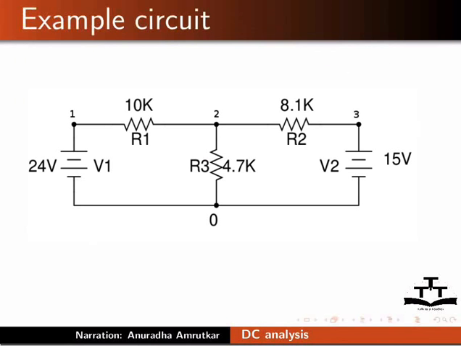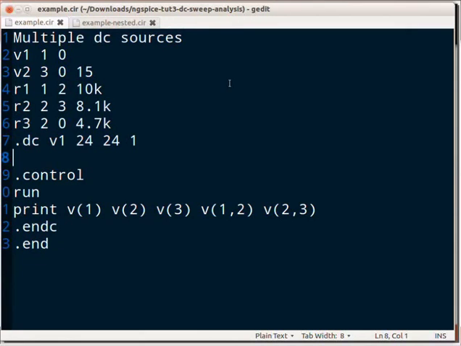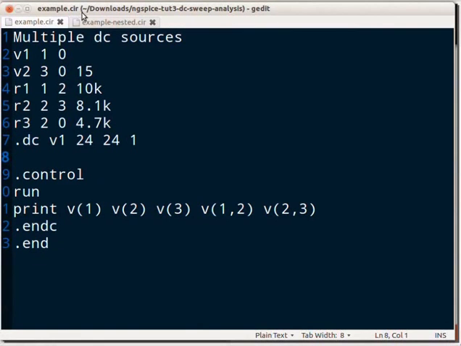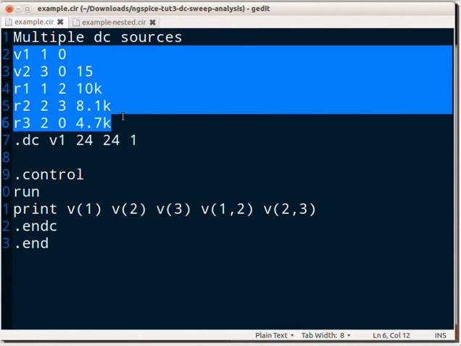Let us open the NGspice netlist file example.cir corresponding to the circuit schematic shown before in the text editor. I have already opened this file in the gedit text editor. Note that the netlist file is saved with .cir extension. We can see all the components like voltage source, resistors, and information about nodes connecting them together.